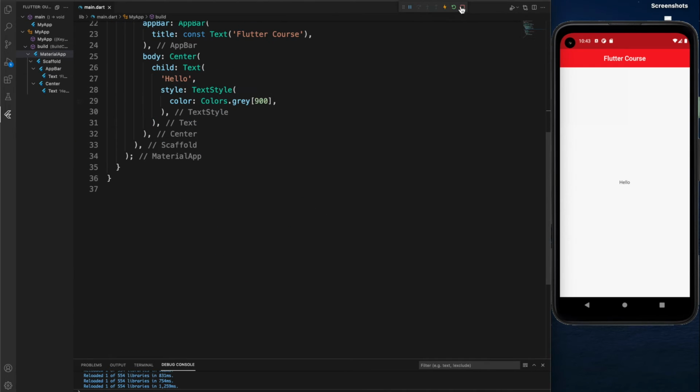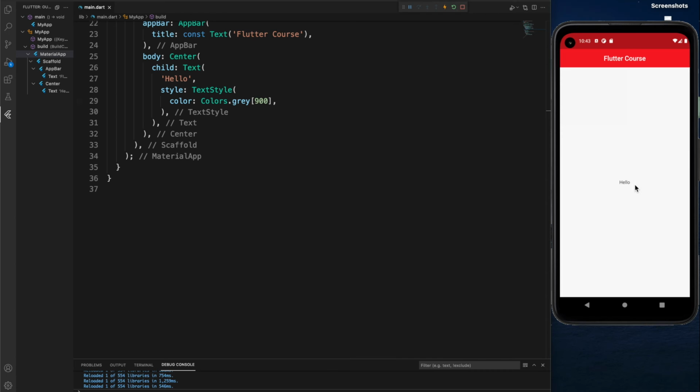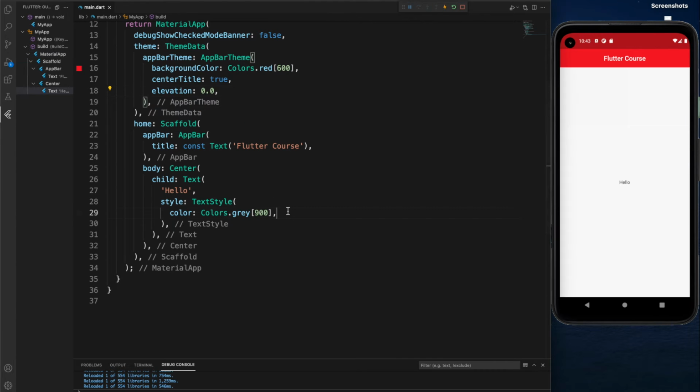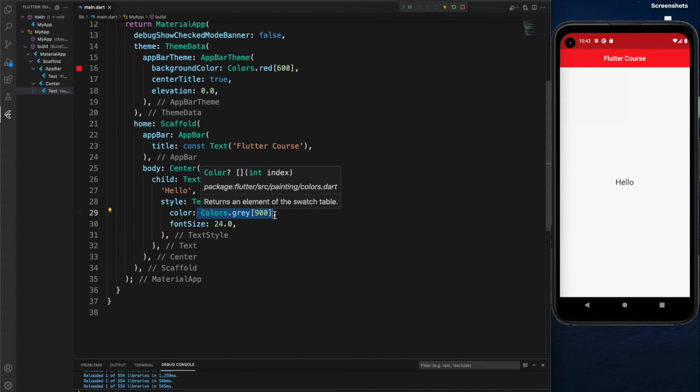Now let's save that. And we don't actually see the difference, but it has become gray. I also want to make this a little bit bigger, so font size 24. Save that. That's bigger. Now I want a custom color instead of a built-in material design color.